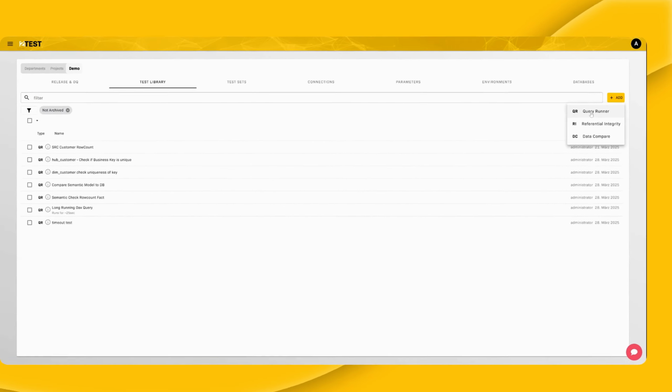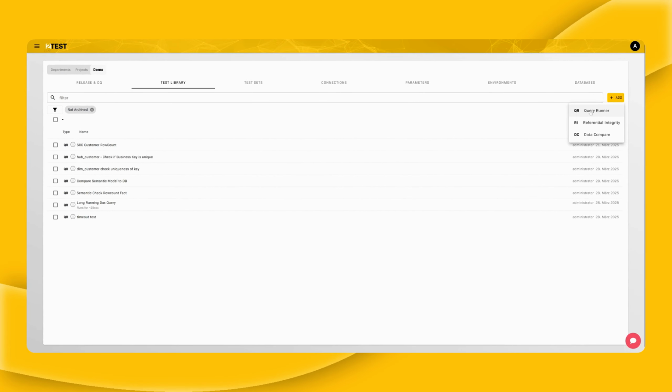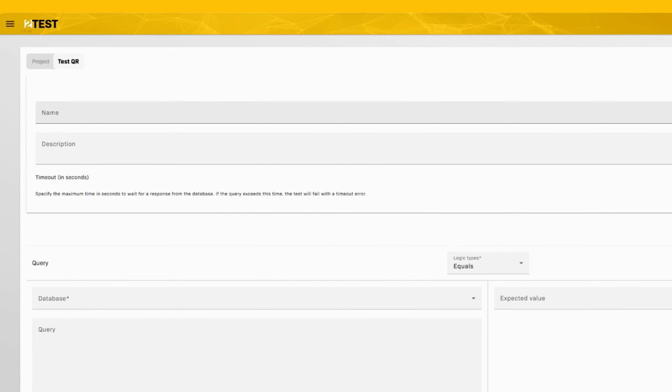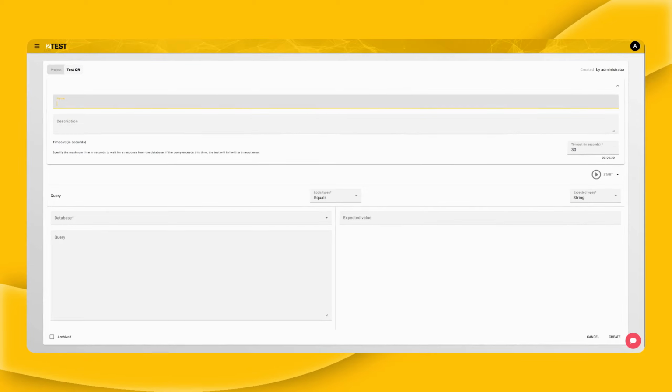We will add a new test called the Query Runner test. This is one of 3 test types available, and it is the most versatile and easiest to use. Our goal is to validate the customer table in our database, so we name this test Validate Records Loaded in SRC Customer. We can add a description and specify a timeout. This helps stop the test if it takes too long, which acts as a simple performance check.